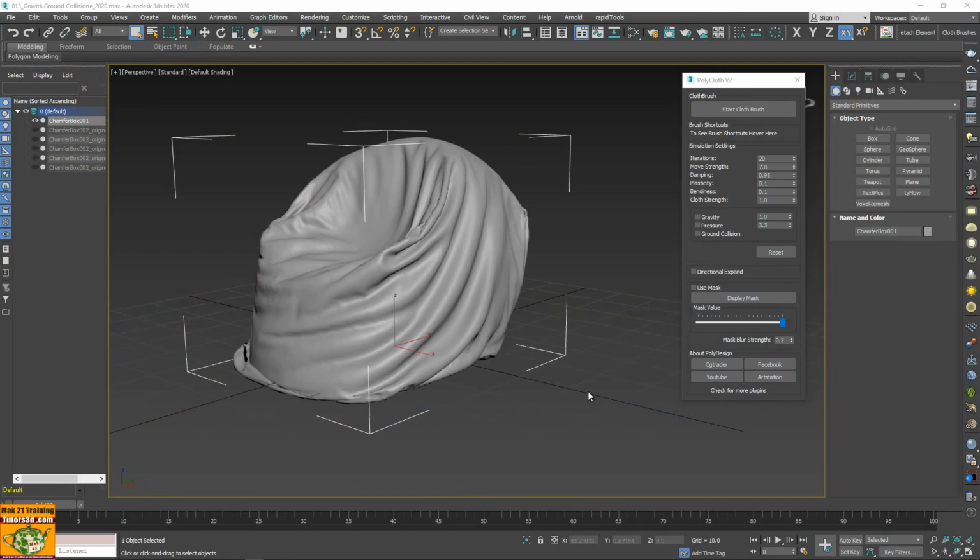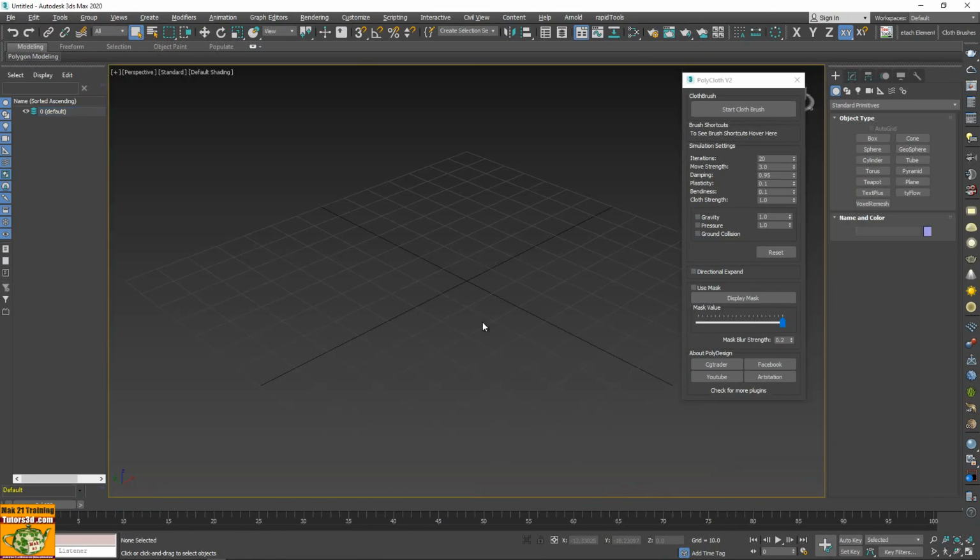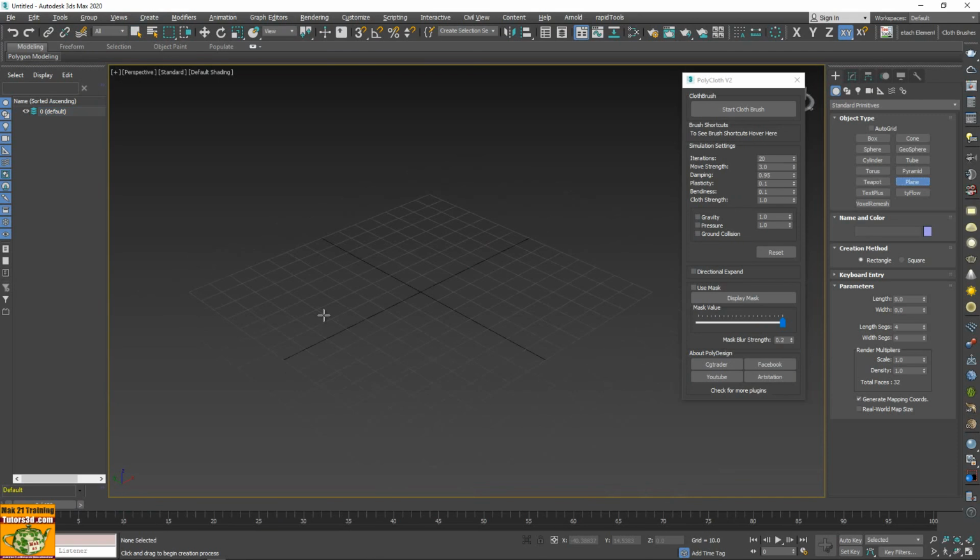Pressure, gravity, and ground collision lend themselves very well to creating different objects. Let's see one more exercise on pressure. I'm going to make our plane, the one we have already used before.